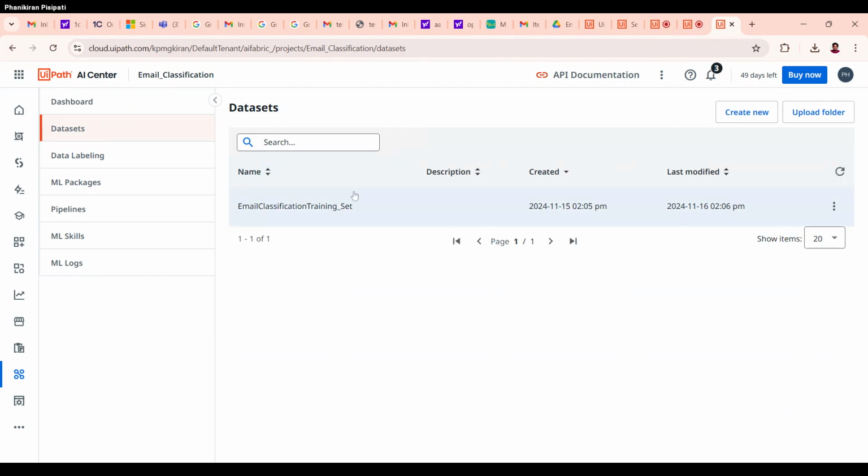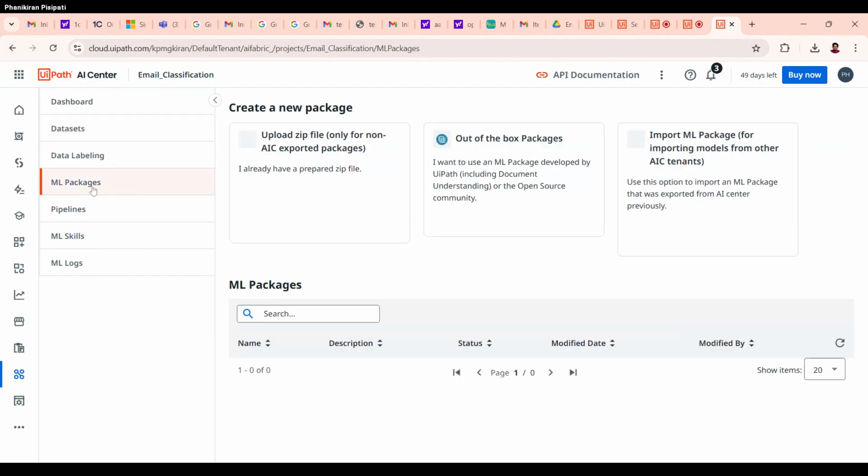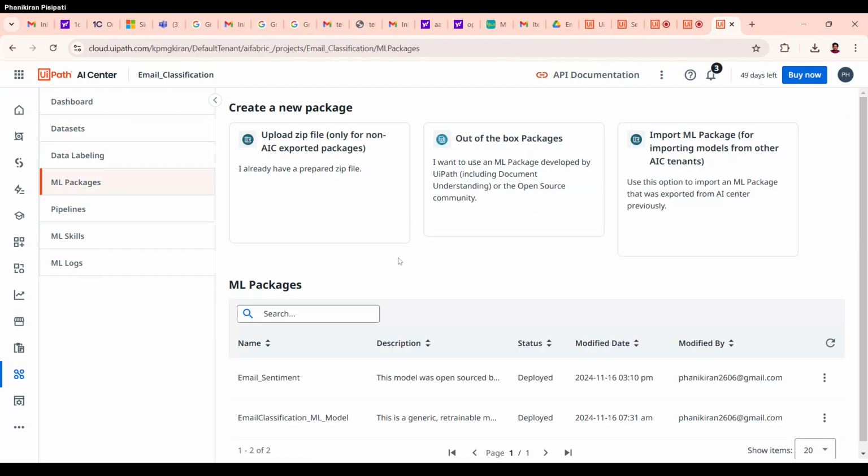One is the data set which we uploaded. That's fine. Go to the ML packages. What we need to do is pick up one of the ML packages based on the data which we have. An ML package means it's Python code, or Python ML languages, and based on your use case, we can directly use them.